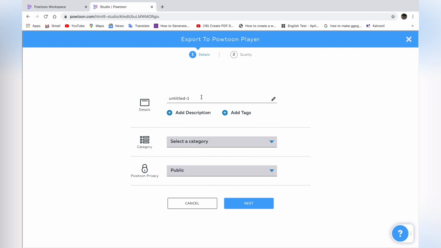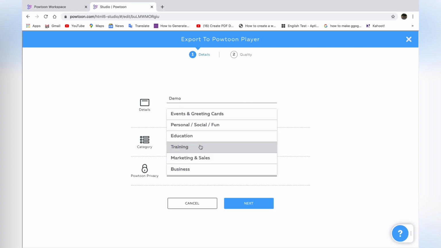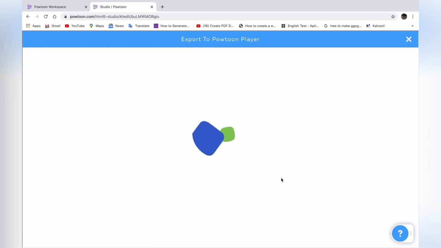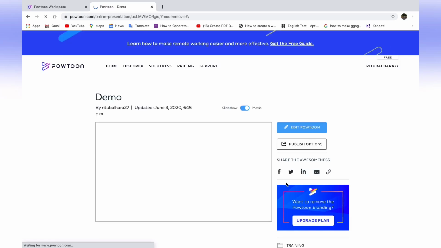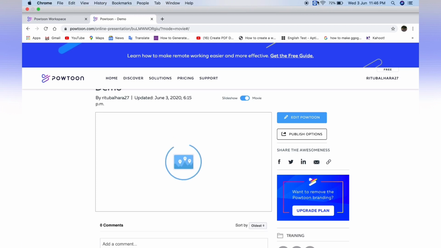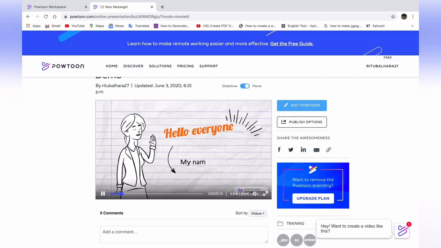So after that you have to click on export and then Powtoon option. Here it will ask you the title of your video and then its category. You can choose the category like education or training, whatever you want to choose, and then public, and then click on export Powtoon. So it will get saved on your Powtoon account. When it gets added on your Powtoon account, you can see the preview, or you can share its link and then screen record it. Now your Powtoon video is ready to share.